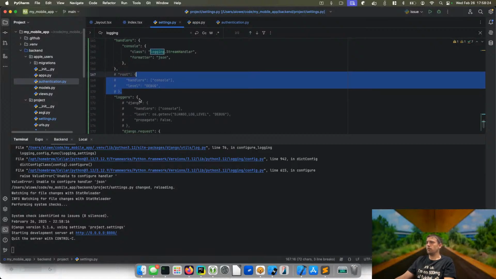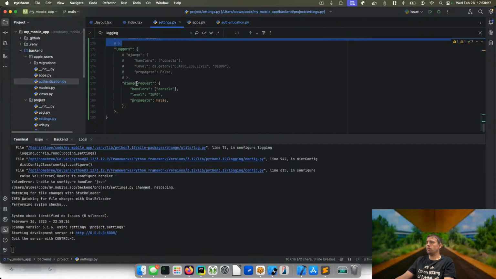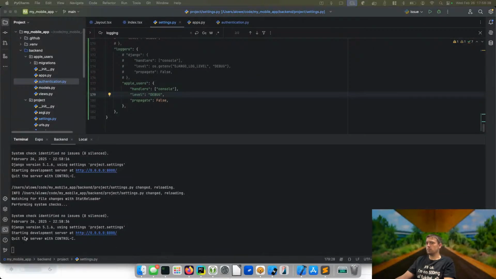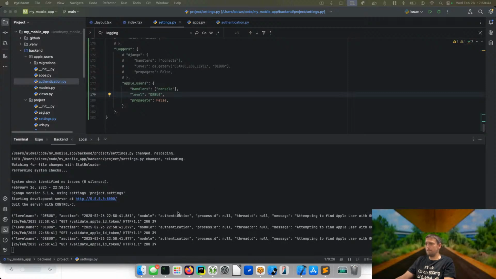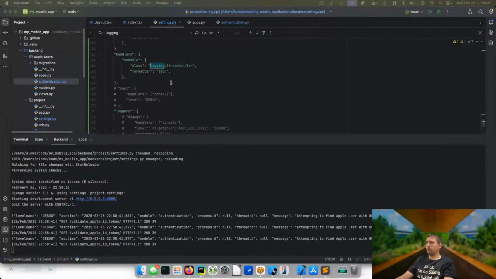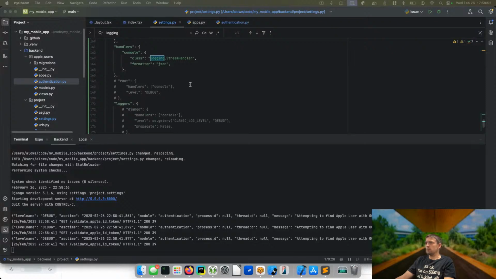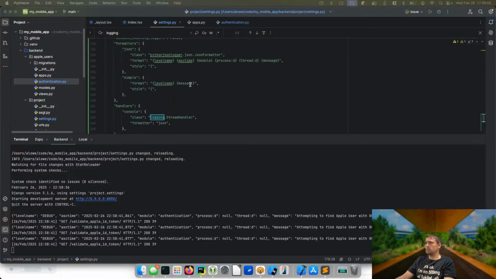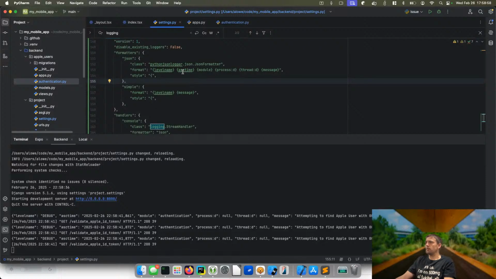Let's get rid of that for now, and let's just try to get our Apple users working here. We'll do debug here. Really want to use that there. Oh, sweet. Okay. So we got that working. All right, so we got level name and message. We don't necessarily need that.